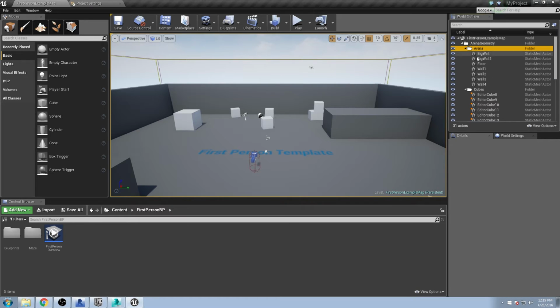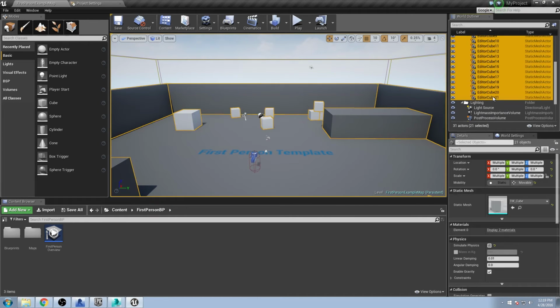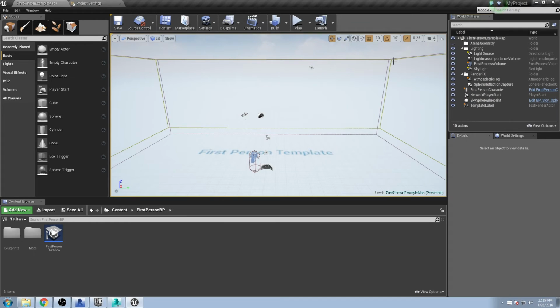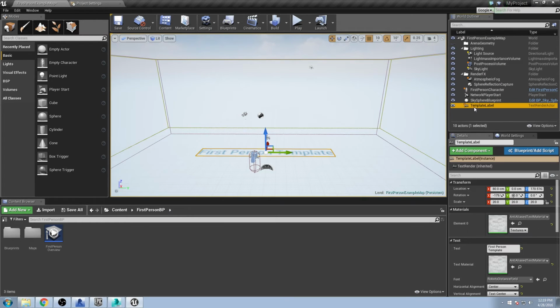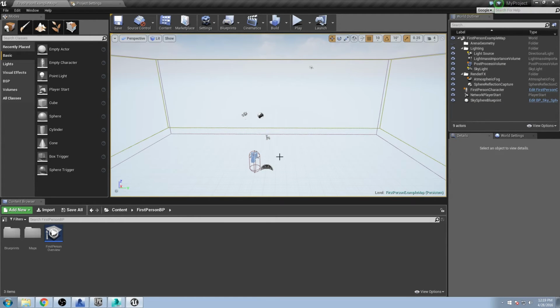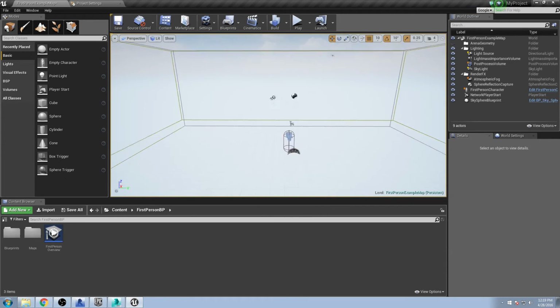First things first, we want to get rid of all of this excess geometry that we're actually not going to use in our walkthrough. So we'll just select anything we don't want and delete it, and then we should be good.